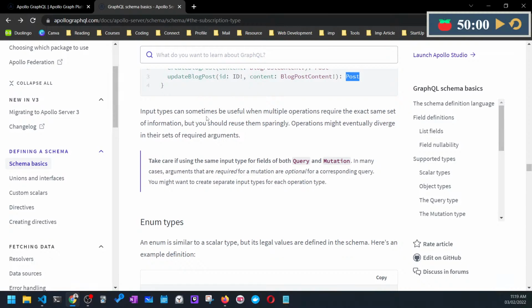So input types can sometimes be useful when multiple operations require the exact same set of information, but you should reuse them sparingly.